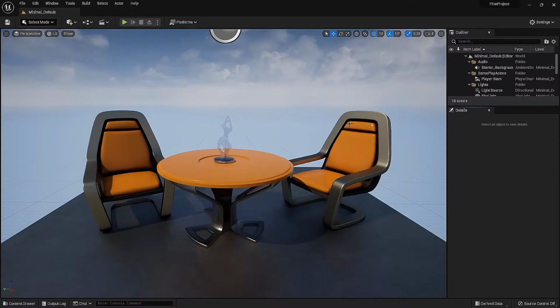So whenever we make a change in our project or we create something in the project, it's going to be stored right here. Now to open up a project again, all you have to do is double click on the .uproject asset right there, and that will open up your project from where you last saved it.